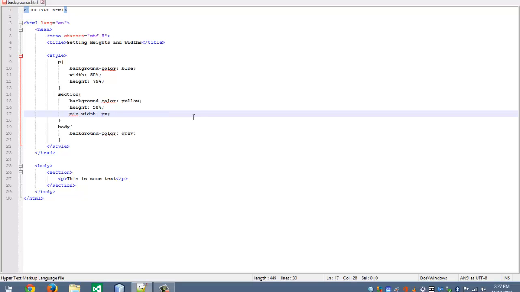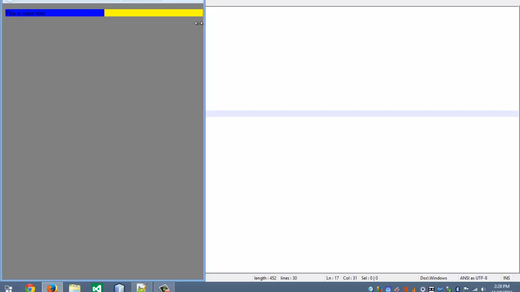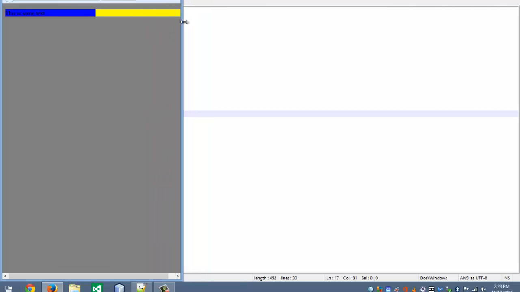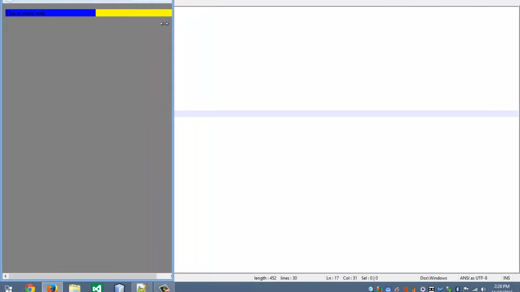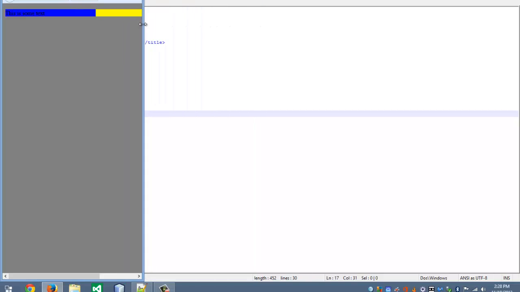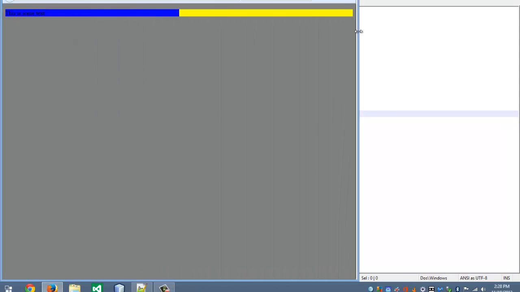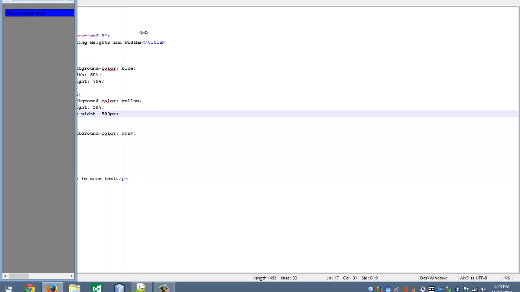Let's go up to 500 pixels. Save that. Now if you watch as I resize at this point right here, you notice it stops being relative, where it's based off the width of my browser. See, I can get all blue there. And right here I have a scroll bar at the bottom of my screen, and that is still a minimum of 500 pixels.